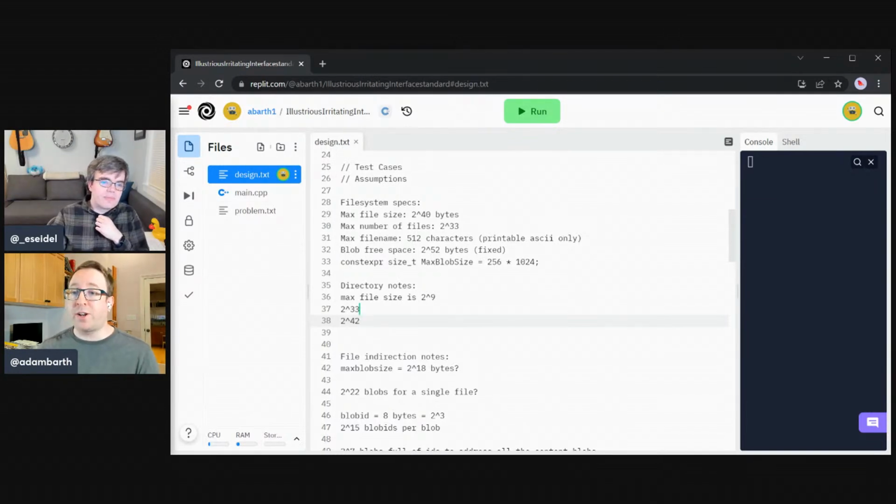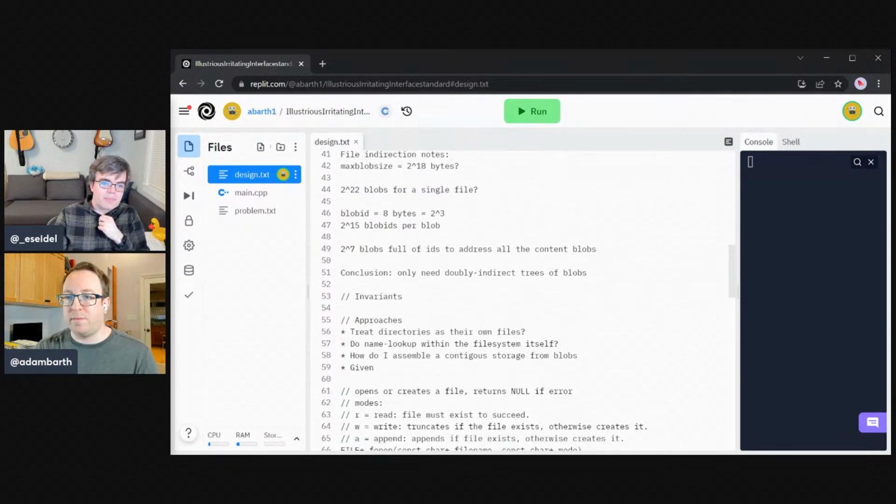Anyway, but I suspect if you actually analyze the directory problem, you'd find that you wanted to design for a max file size that was a little bit bigger than what he's saying the max file size is, based on the numbers that he's got here. Yeah. Okay.